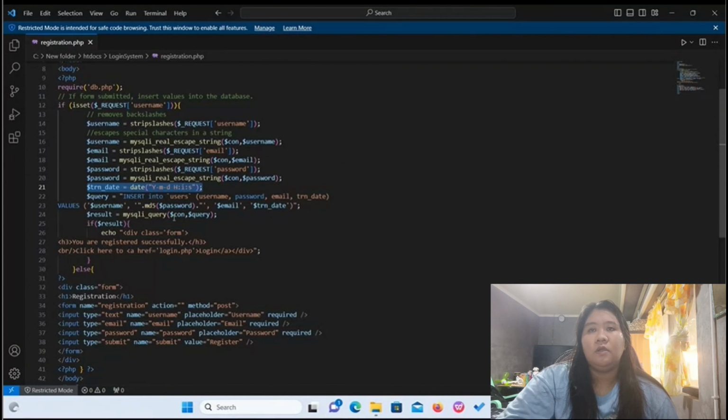This code is the date of registration or made. And this code is used to make a request to insert into the table named users that contains the username, password, email, and TRN date, and make a result that will say you are registered successfully, and it will show the link where you can log in.